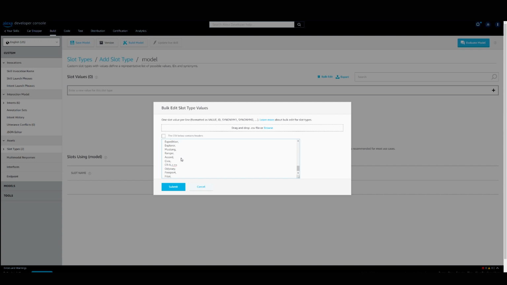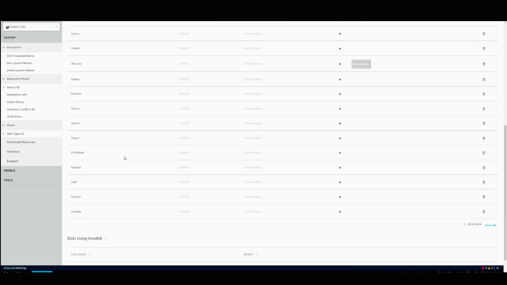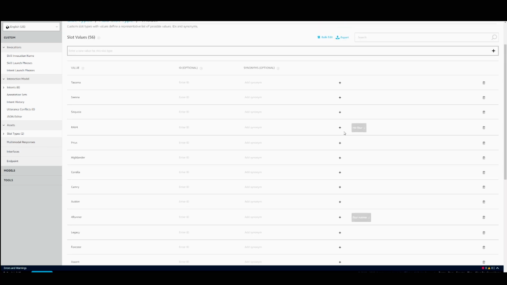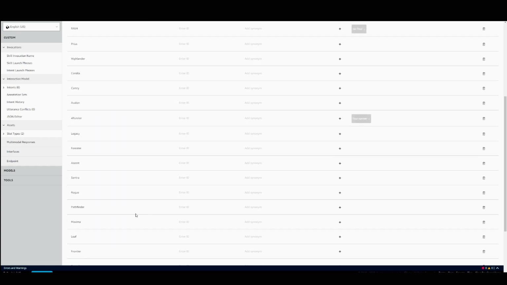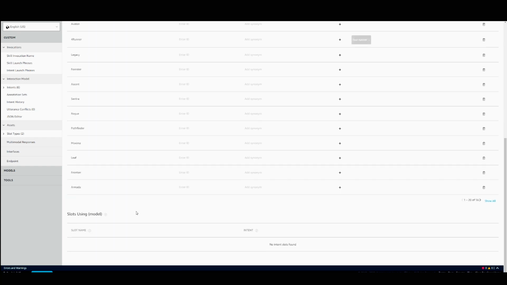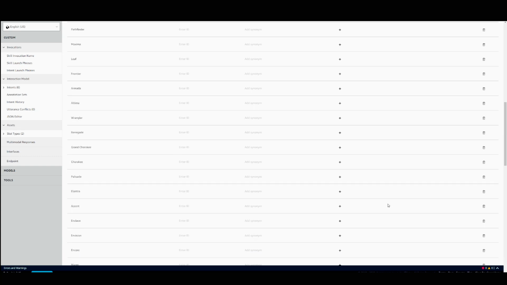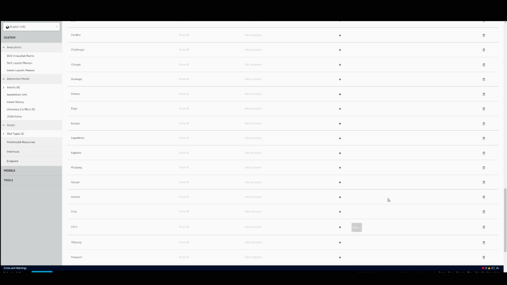Okay, I've added my list of models to my slot, and you can see that I now have a nice long list of models, but also we have a few synonyms, right? For words like RAV4 or 4Runner. Each of these has unique values that we want to make sure that we're capturing appropriately. You can also see that this list is much longer. There's actually 56 different values in my slot now. So we have our 2 slots created.